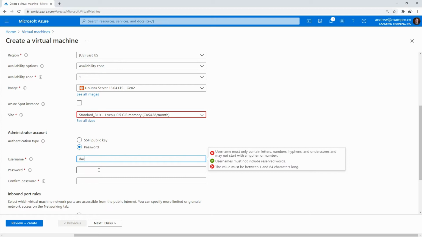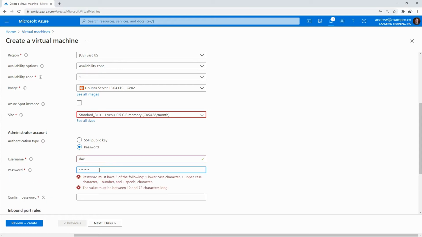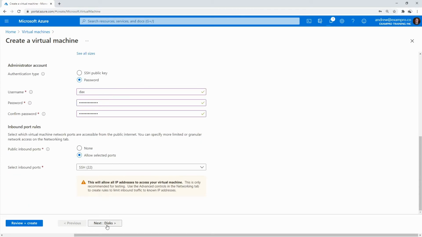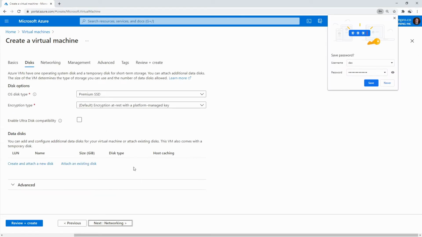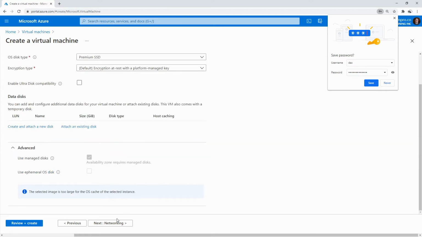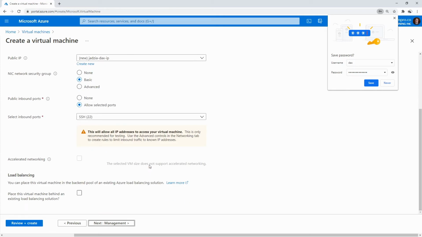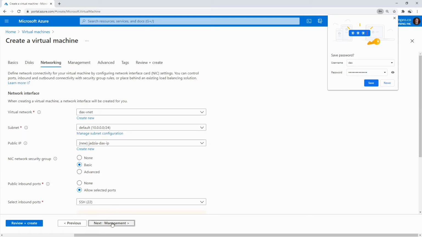We're going to call the username here DAX, testing with a capital T-E-S-T-I-N-G. You know what I'm trying to say here. And I'm going to do testing 1, 2, 3, 4, 5, 6. And we will go next to disks. We'll stick with premium this time. It doesn't really matter. If we go to advanced here, there are no interesting options there. This is all fine. This looks good.